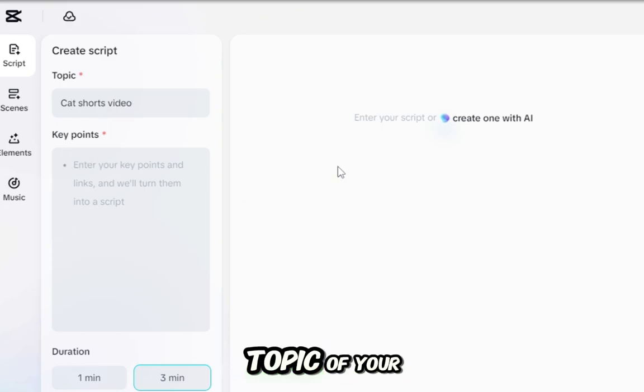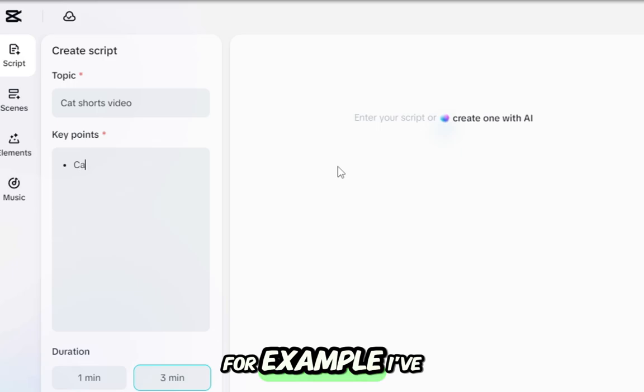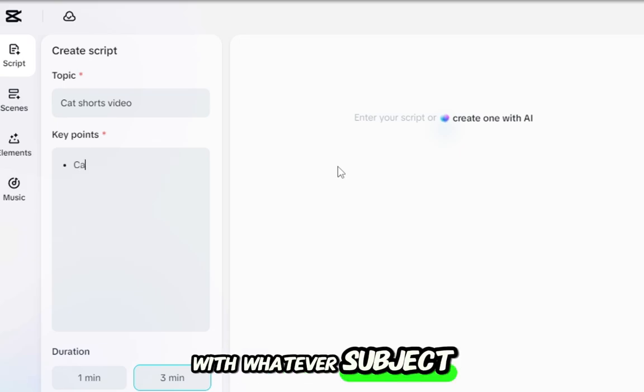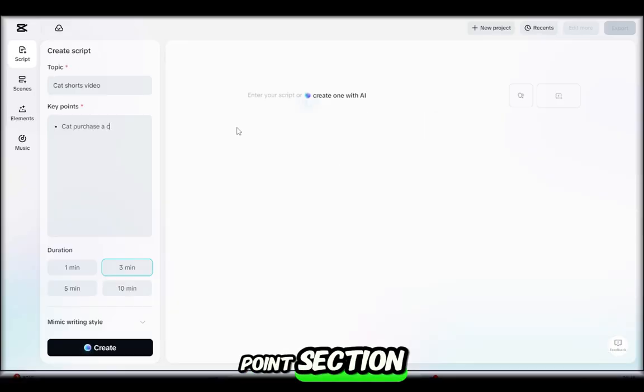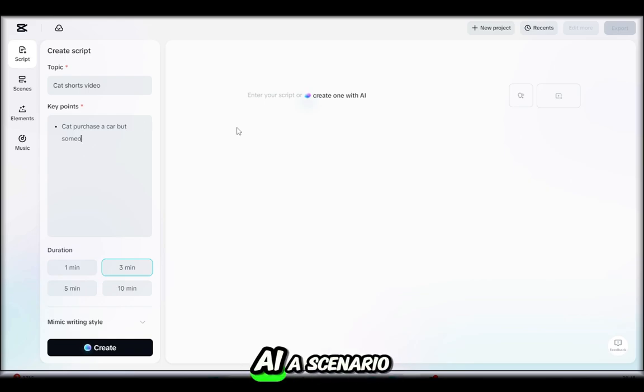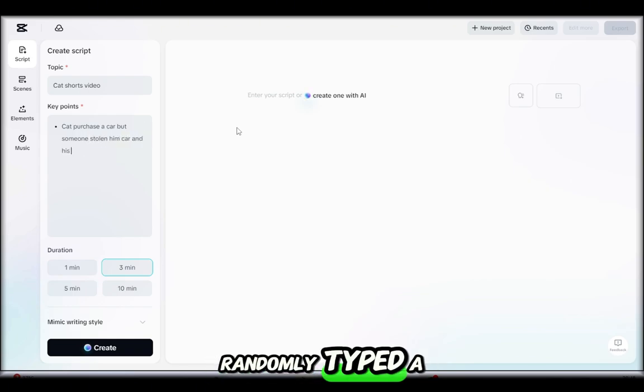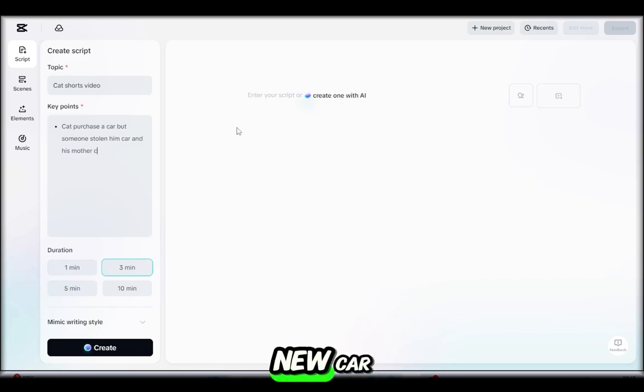Here, you can enter the topic and key points of your script. First, enter the topic of your video. For example, I've entered Cat Shorts Video as the topic. This is where you can get creative with whatever subject you want for your video. Then, move on to the key points section. Here, you need to give the AI a scenario for the video. For instance, I randomly typed, "A cat purchases a new car, but someone steals it. His mother then comes back with his car."